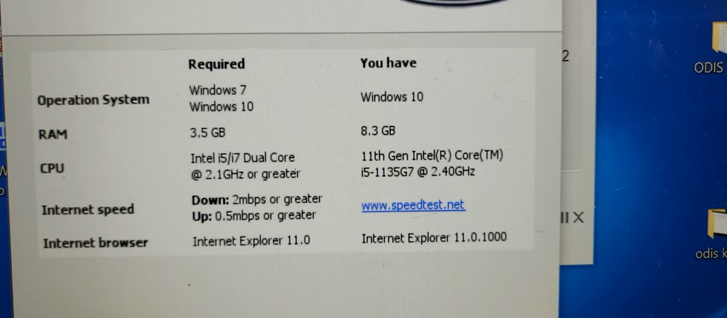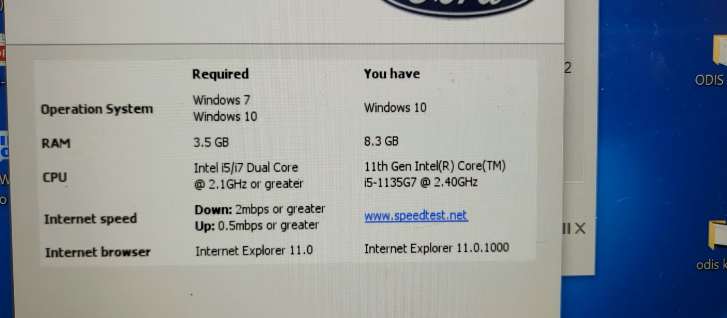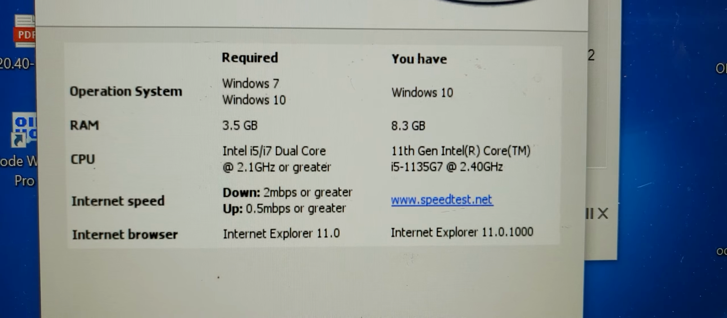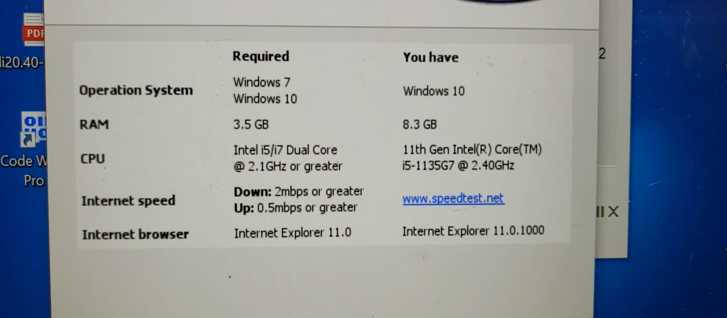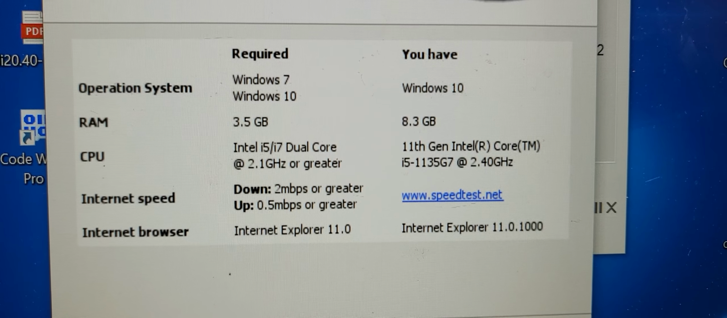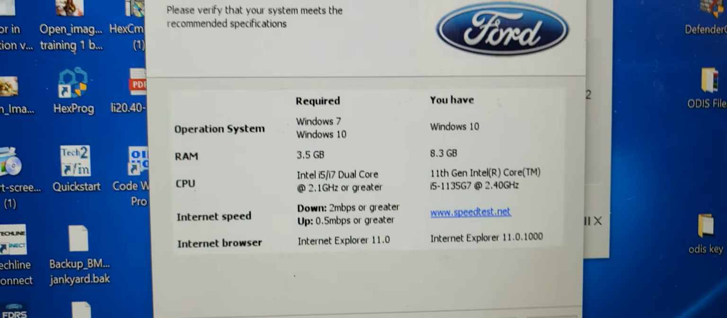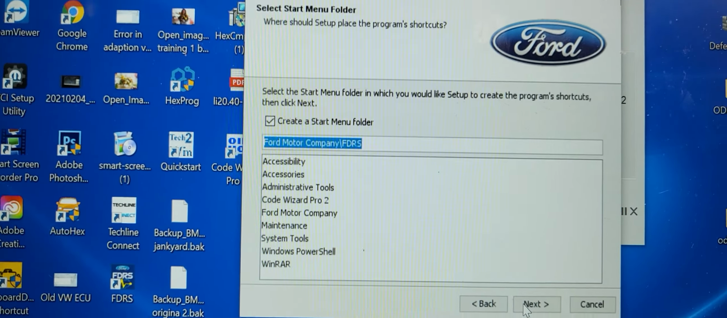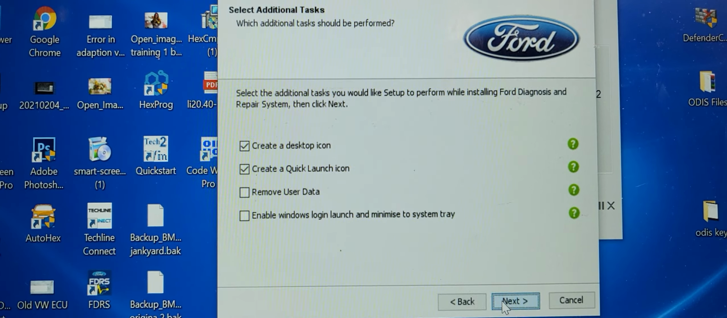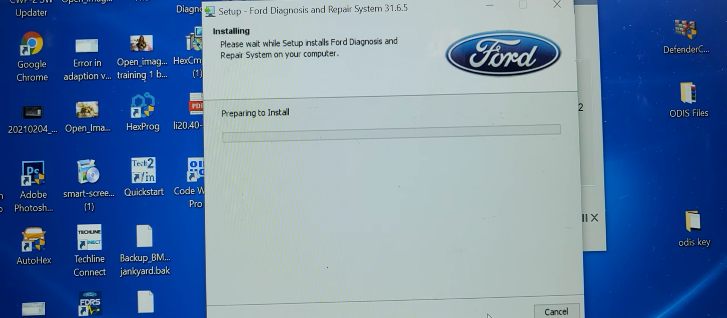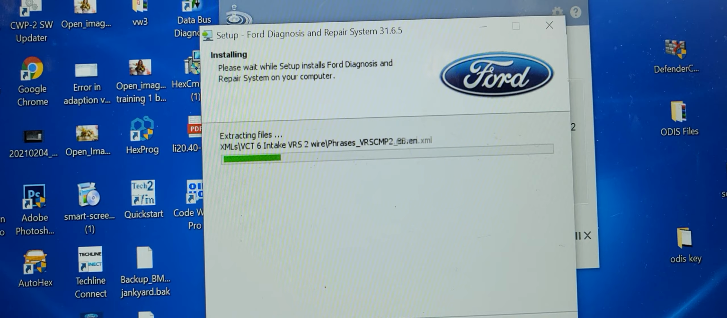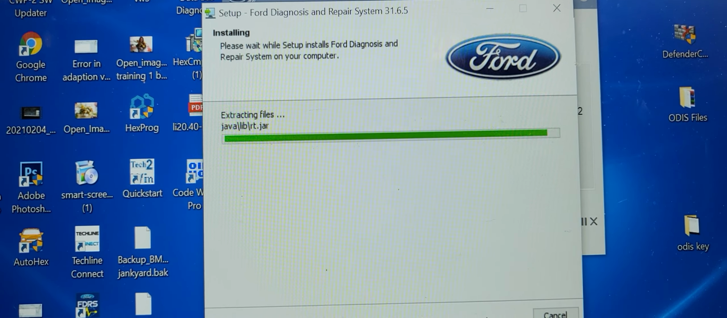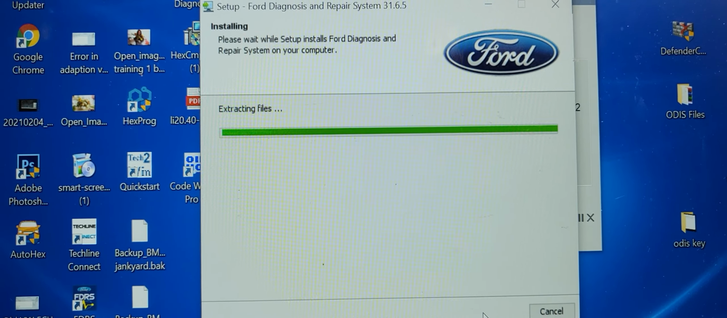And the internet browser must be Internet Explorer 11.0. You don't need to get Google Chrome or something. You have to go with Internet Explorer. And then anytime there is an update, you just have to update it. It takes some time. This is the same thing for Ford IDS. They work together on the same platform.